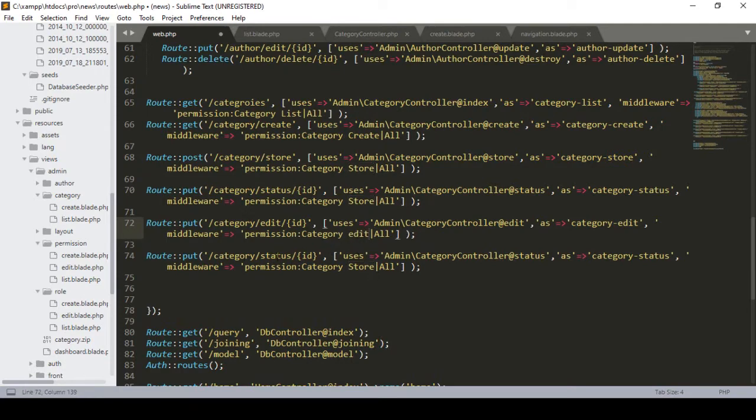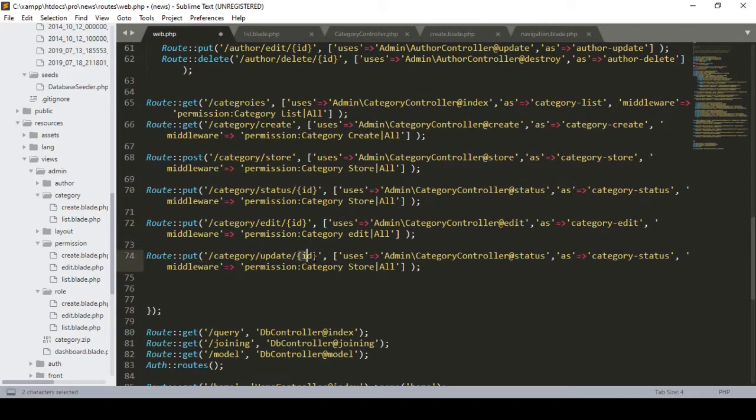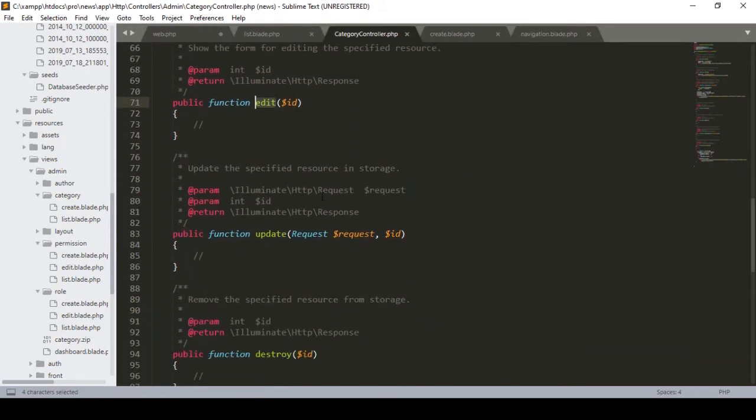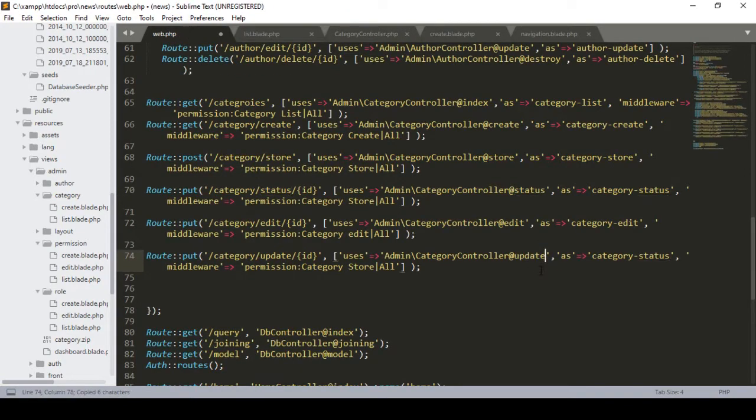Okay, and for the update I also have to define an update. So here I define a category update, and I also want to update it by the ID. So better I just copy it, and here in our admin category controller I have to work in another method, that is the update method. So here I define it as category update, and then in our middleware, the permissions category update and all. Right now I am using the category update, so you have to create that permission. I hope it's very clear to you.